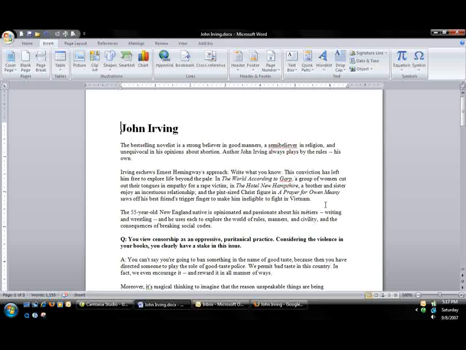So that's the different ways that you can view a document. We also took a look at some of the zoom controls and also how we can scroll within our document.